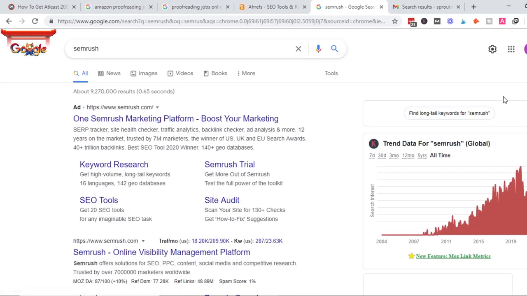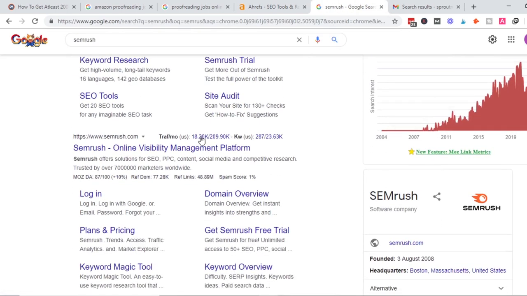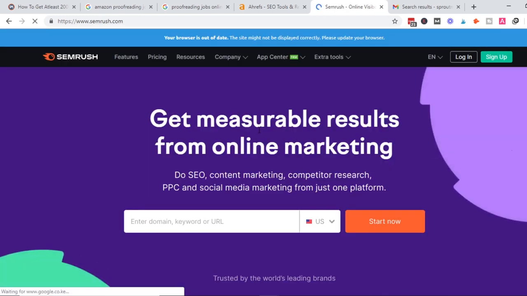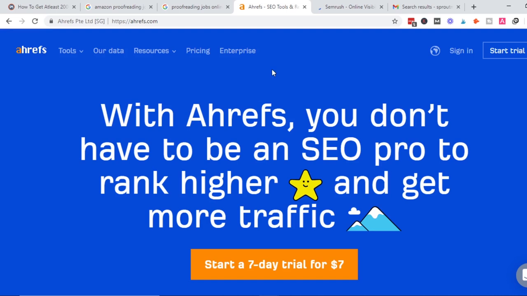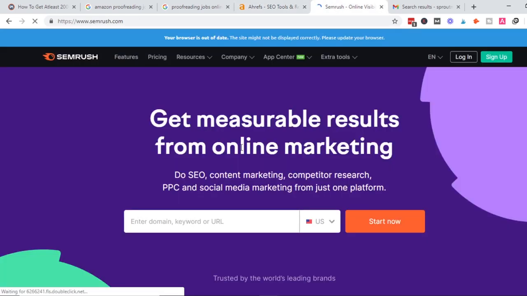The other tool I use is Semrush. I don't know if it's Semrush or Semrush. So, Ahrefs I use for keyword research. But Semrush is a toolkit which I use to analyze how my content is performing, opportunities, backlinks, and what I can do to improve. So it's more of a site audit for SEO, you see.